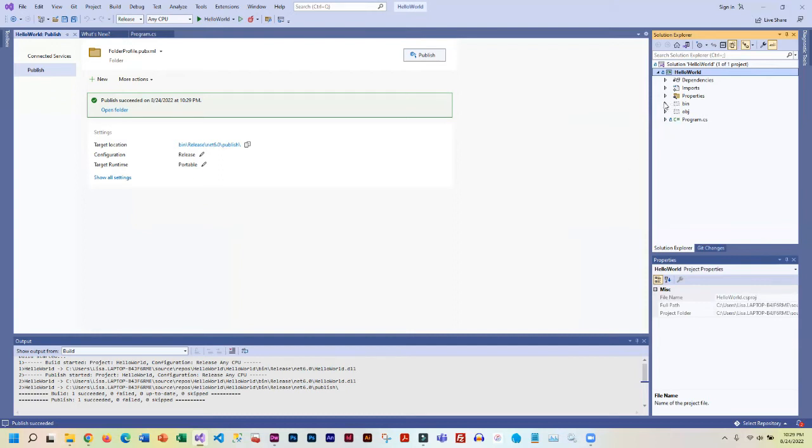And so let's take a look at what it put in the bin, because this is what it created when it did publish. Let's see. Under release, we have .NET 6. And then we also have publish. And you can see it's got a JSON file, a DLL file, an executable file, lots of different file types.